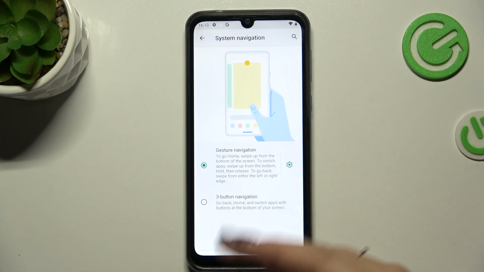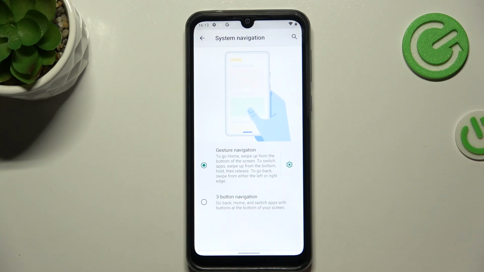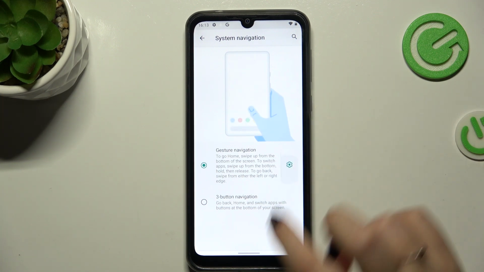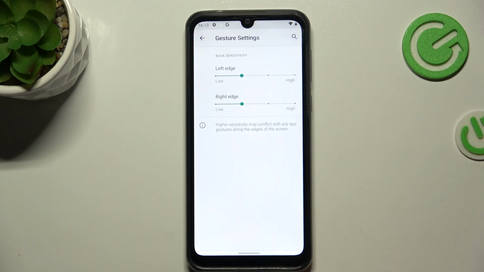Here we've got the animation. However, I will also show you how to use them. You can enter the settings here and you can manage the back sensitivity. You can set it on the lower or higher level, but to be honest, I highly recommend to get back to this option after a while of using the gestures, so you will be able to decide whether you need the sensitivity to be lower or higher.